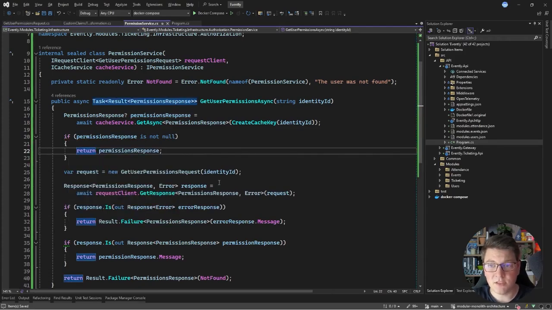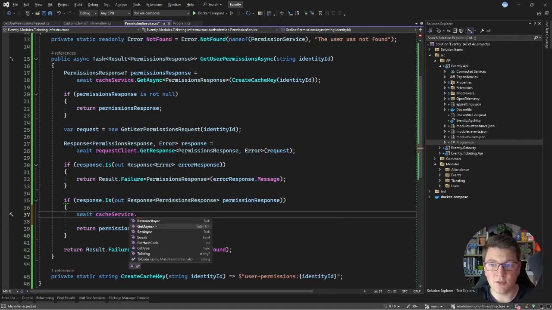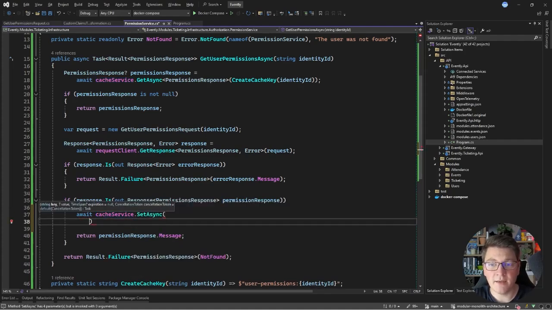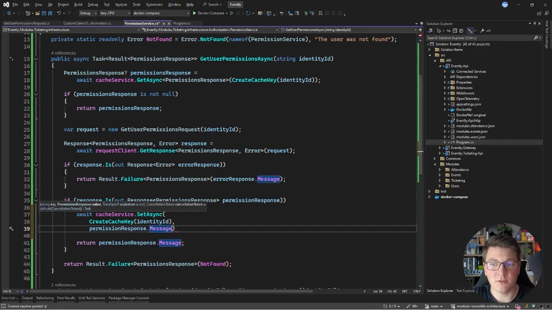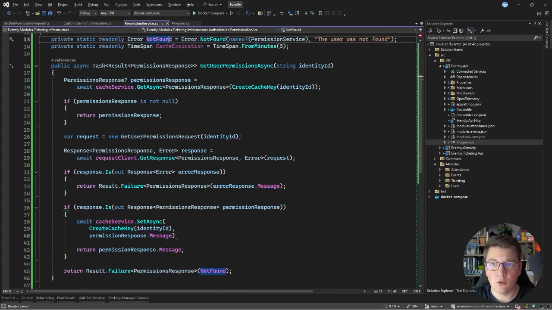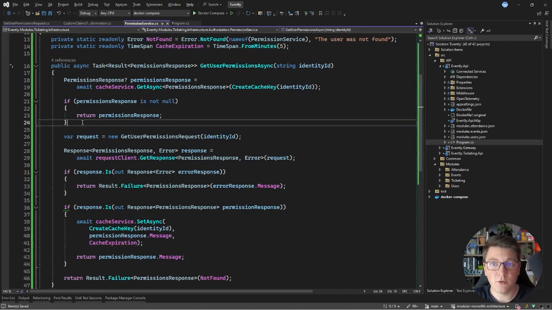Otherwise, we have a cache miss, and we are going to send the request to the users module, and then I can set the respective value in the cache after I get the permission response. So I'm going to say SetAsync, and I need to pass in my cache key. So let's create that. Then I need to pass in the value that we are caching, which is going to be the permissions response message. I'm also going to create a local cache expiration TimeSpan. And let's say that the expiration is 5 minutes. And this should be enough for a simple implementation of the cache aside pattern. So we are either going to return this value from the cache or request it from the users module and then cache it for subsequent requests.